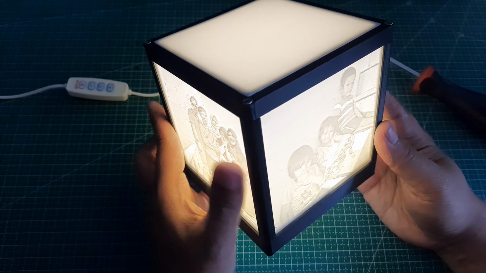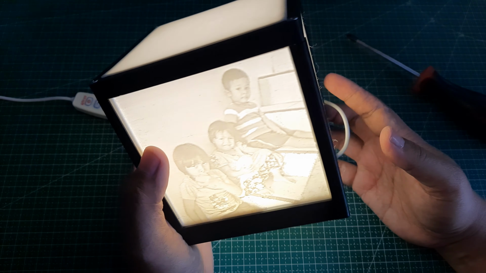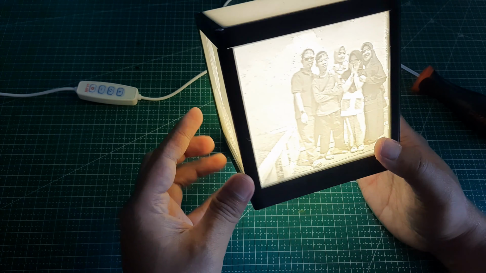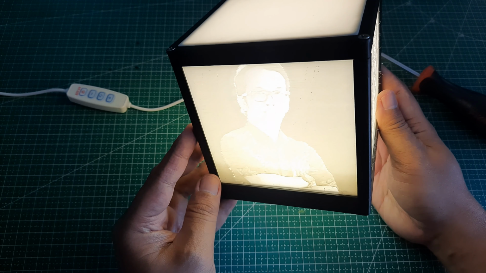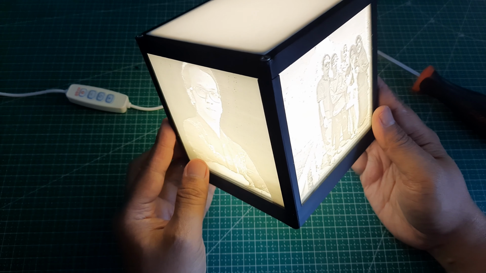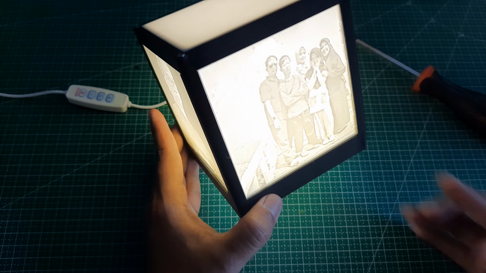This wraps up this tutorial on how to make an LED lithophane night lamp using 3D printing. I also use a switch with brightness control, so you can adjust the light intensity to match your preference and create a more comfortable atmosphere.